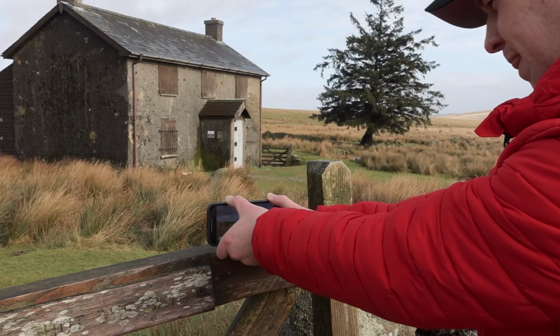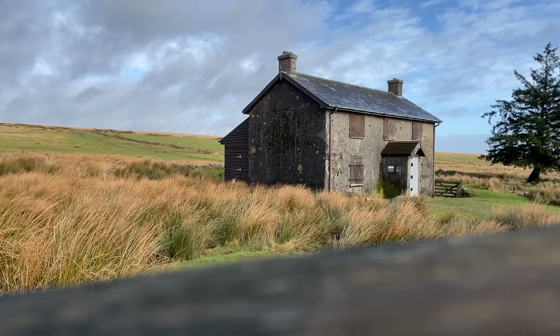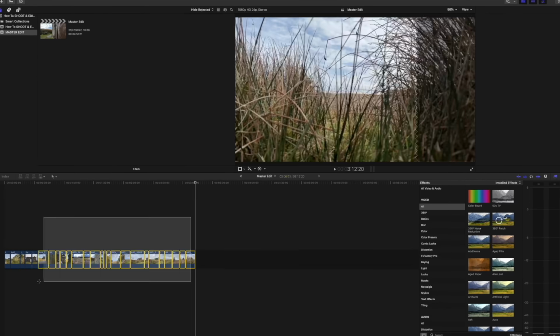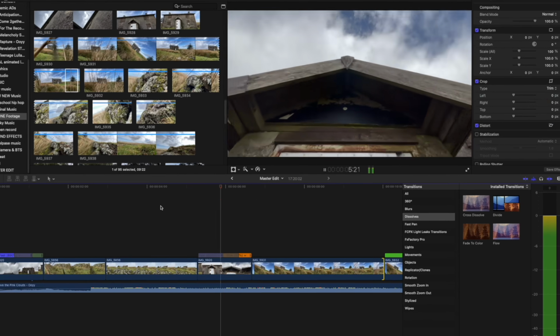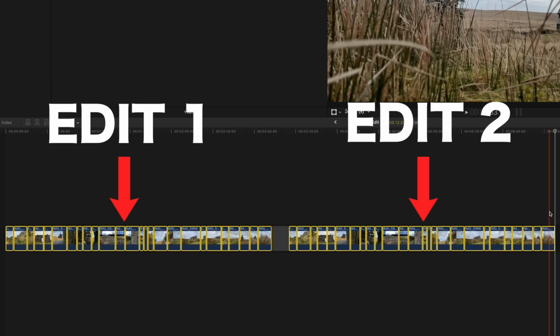My challenge for today is to capture 10 shots at this location and then import those 10 clips into my editing software where I must create 2 completely different edits. Exact same shots, 2 completely different edits. I'm going to need to be strategic with how I shoot today, but I promise it is possible. I'm going to walk you through my process step by step, show you exactly how it's done so that you can apply these same tips and techniques to your own films and videos.